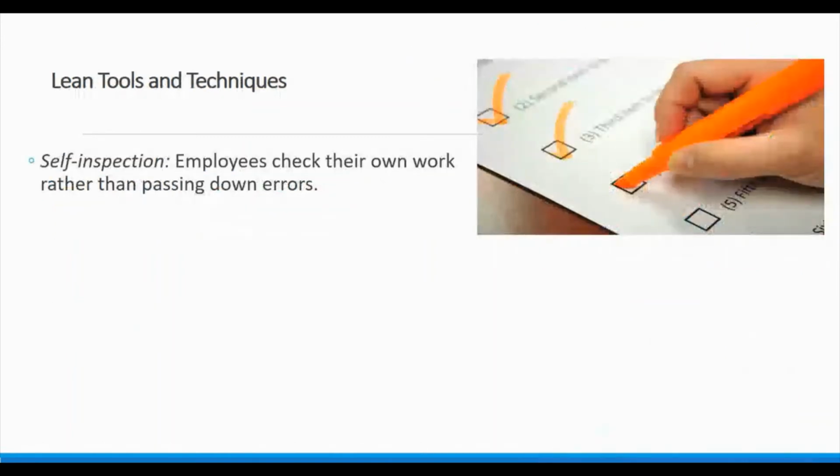That's called poka-yoke. Another technique or tool is self-inspection, basically the checklist, to make sure the employees are checking their own work rather than passing down any kind of errors. So with a checklist and self-inspection, the person knows all of these items have to be done before they give the work to the next process in the system.